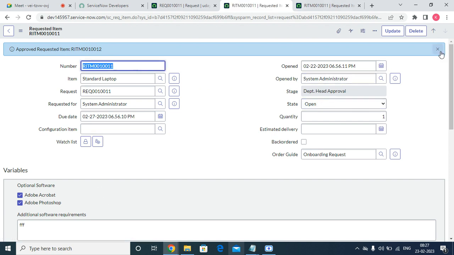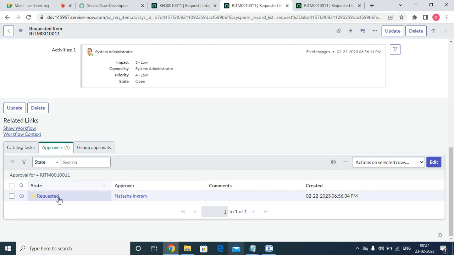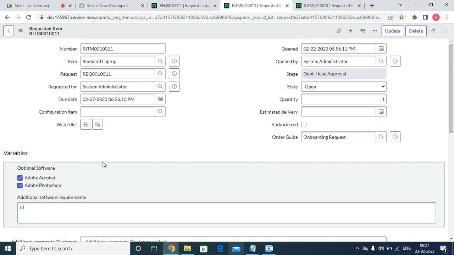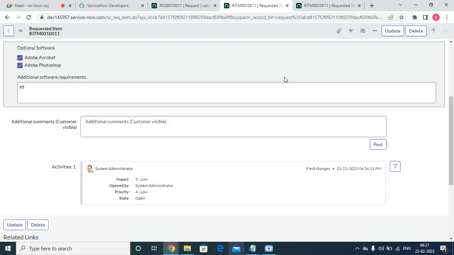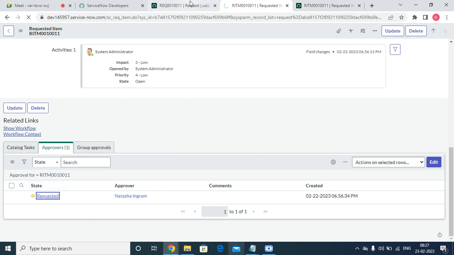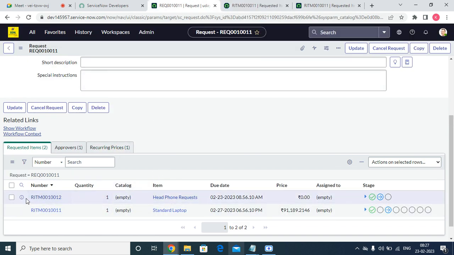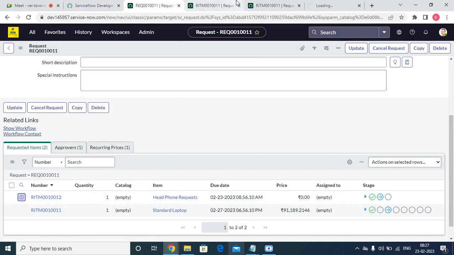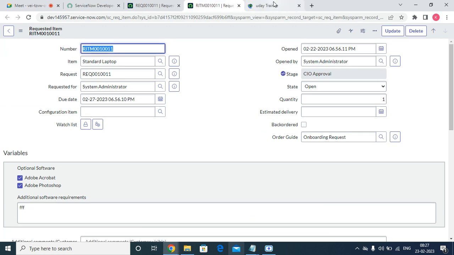So that means it has to go to the next level. All the stuff we have to check. Here, this is the standard laptop one, so it has to go to the department approval. If it goes to a user and that user approves, for example, if I open this headphones one, one approval is gone. That means it is approved.